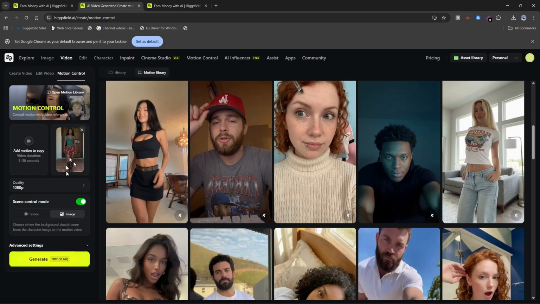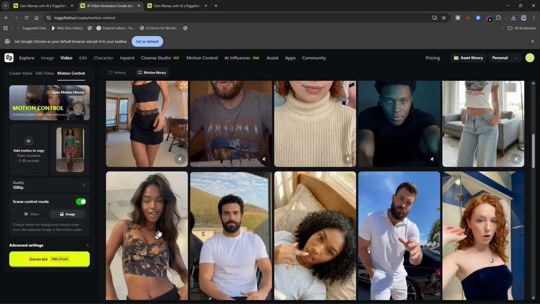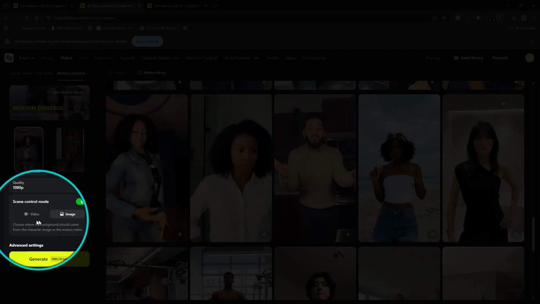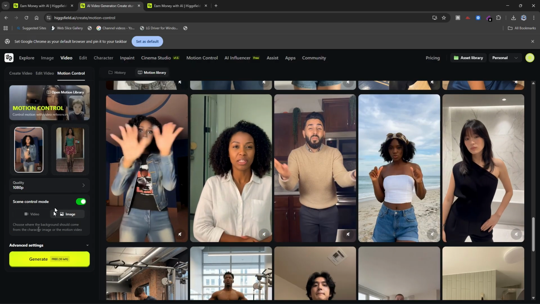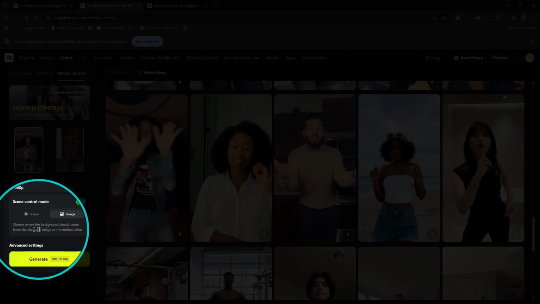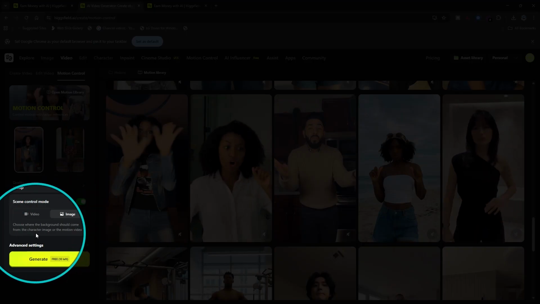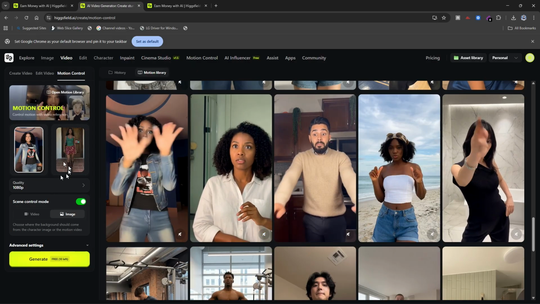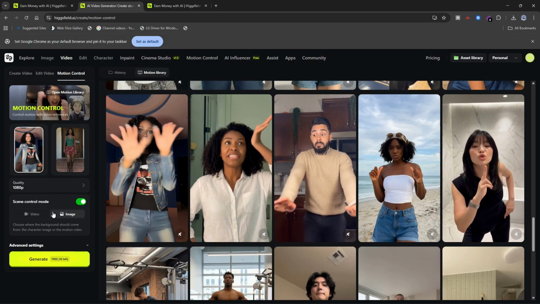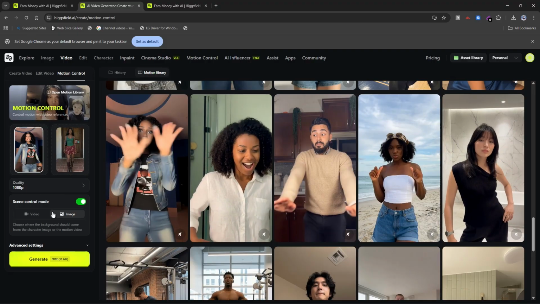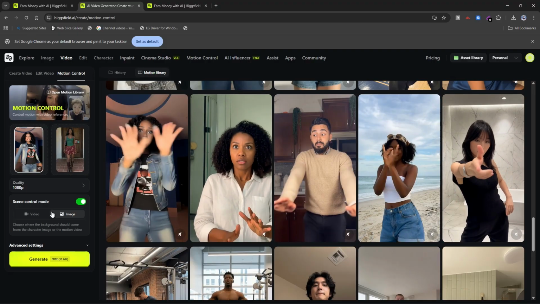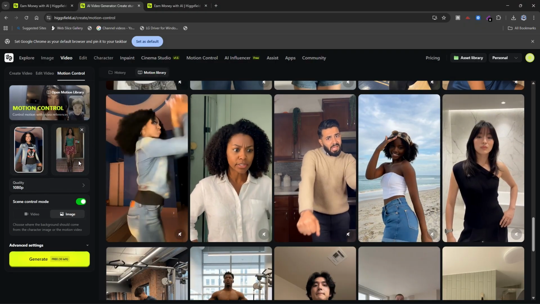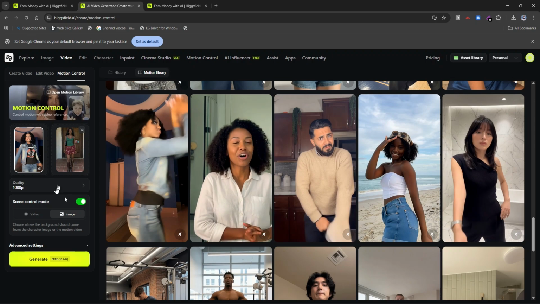So since my photo right here is a bit full, I'm going to select the one that is a bit full from here. Okay, now when you look at the bottom part here, you can see that we have scene control mode. The question for this is: choose where the background should come from, the character image or the motion video. So this is asking where you want the background for your influencer to come from when this motion has been applied. Do you want it to come from the video you applied, or you want the original background on your influencer? That is what I want to make use of.